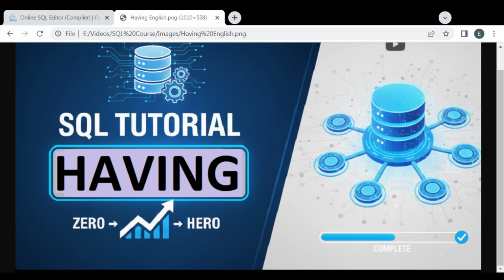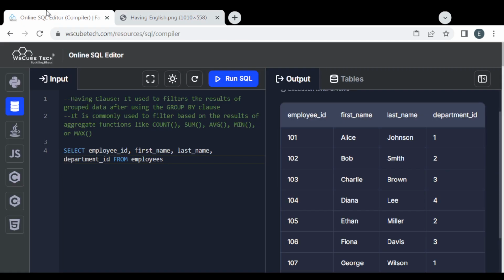So in this SQL tutorial series, we are going to see another important topic. In this video, we are going to see the HAVING clause. First of all, what is the usage of a HAVING clause? It's used to filter the results on the grouped data after using the GROUP BY clause. What it means is, if you have applied some grouping function on the data, and after that you want to apply some filtering condition on the grouped data, then you have to use the HAVING clause. Most of the time you filter based on the results of aggregate functions like count, sum, average, min, max.